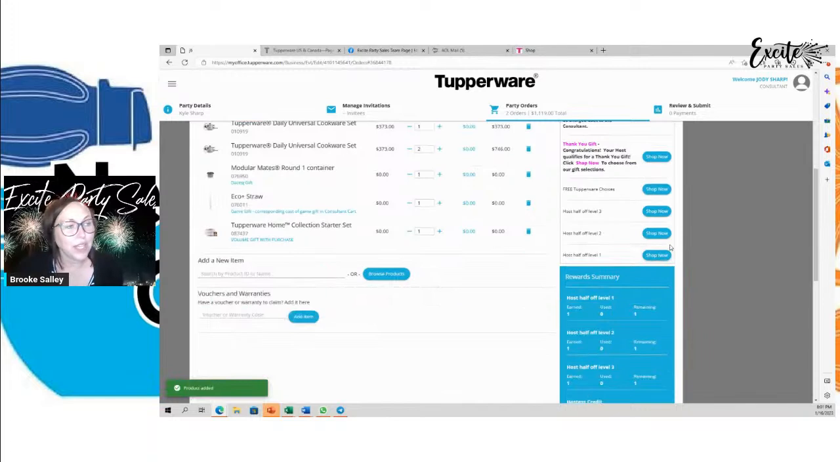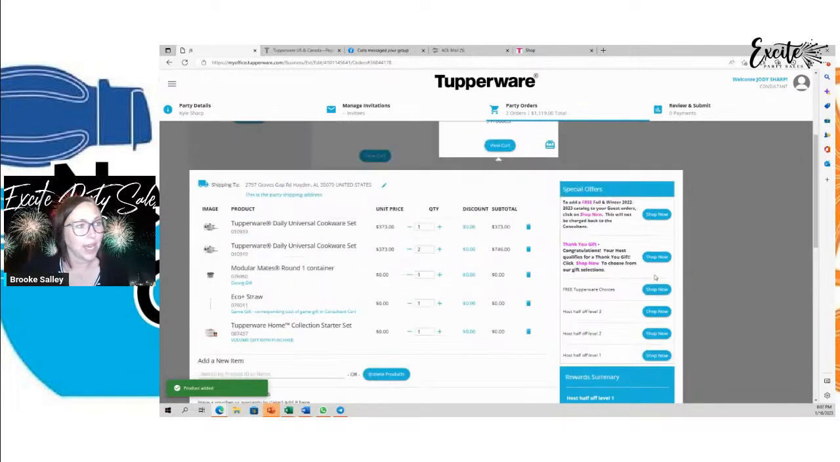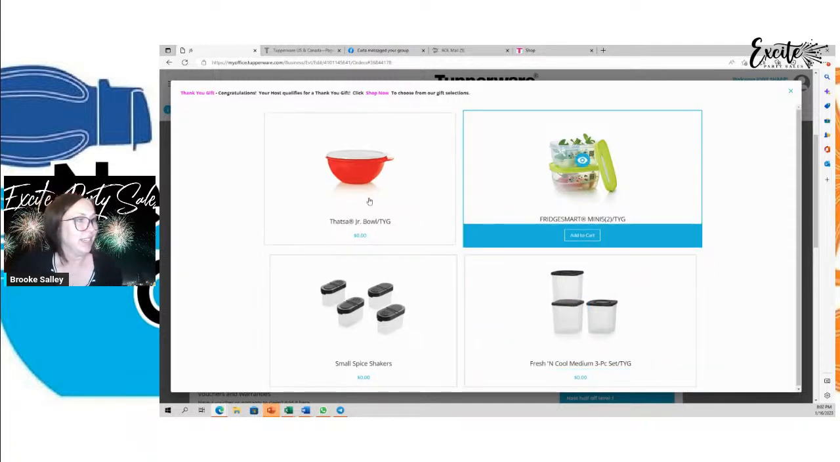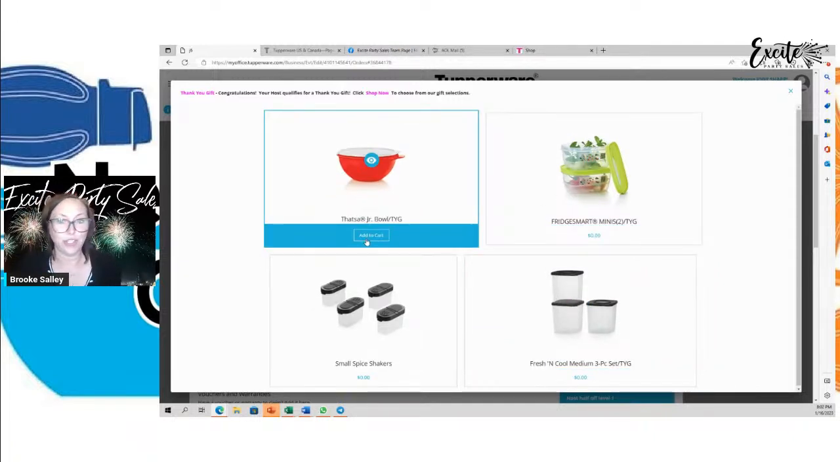Now, these are all in your catalogs. Okay. So if you don't know what the host rewards are, it's really cool because this sets it up for you, but it's also in your catalog. So we're going to go to the thank you gift and we're going to select. This is at the $200 level. So this is when we contact our host and say, congratulations, you have reached $200 in sales. Which would you like to select? She's going to get the That's a Bowl because that's just my favorite, right? All right, so we're going to click add to cart.